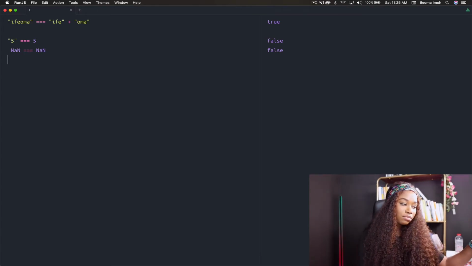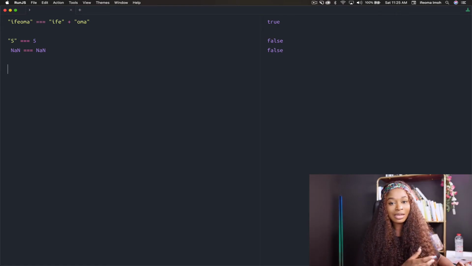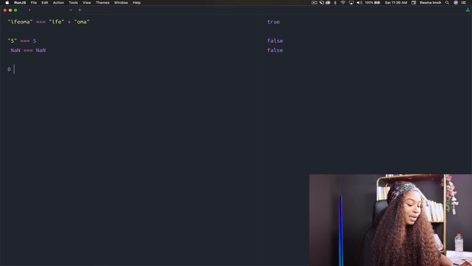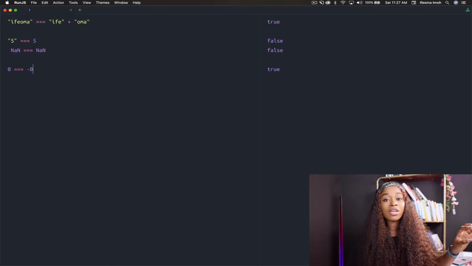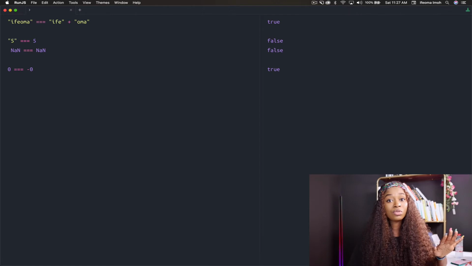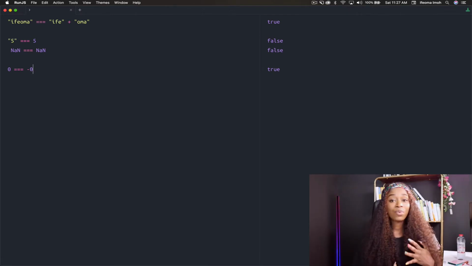The second exception is zero and signed zeros, like -0. So 0 and -0, when compared with this triple equals or the strict equality operator, are considered equal, right? They're only considered equal if they're compared as numbers. If you compare them as strings, you'd get false. Those are the two exceptions we have when comparing with the strict equality operator. Other than these two, the strict equality operator just needs both the types and the values to be exactly the same. If they're not, it will just return false.